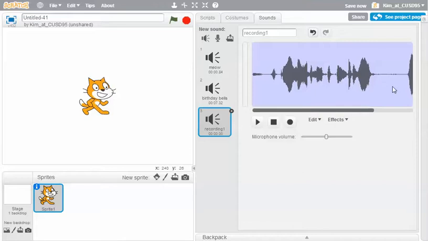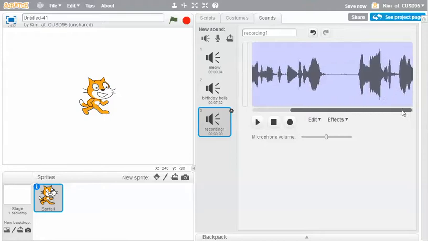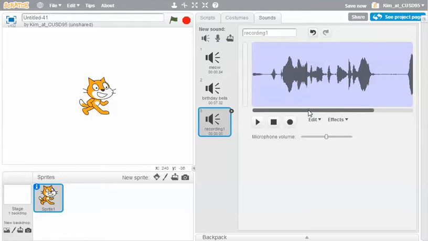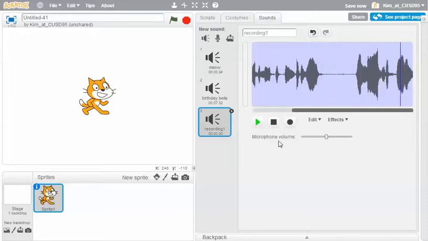Notice you have a visual representation of the sound. The line in the middle is going to represent total silence, and these are going to be louder parts of the sound. The reason I mention that is because you can edit parts of the sound using these editing tools. And let's just play it back first.